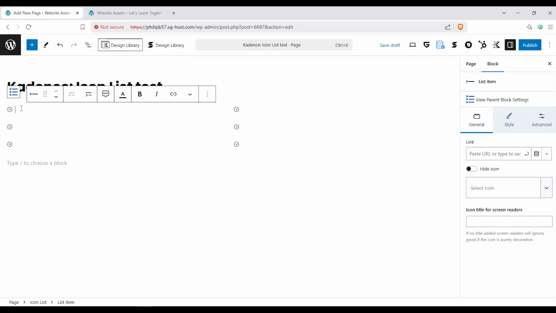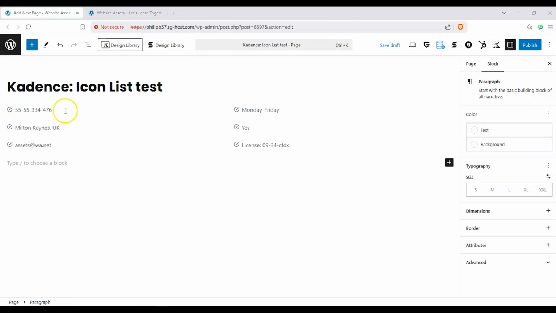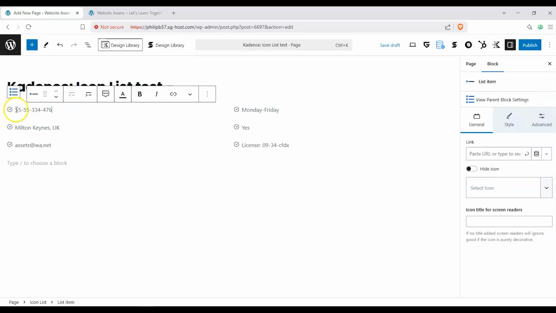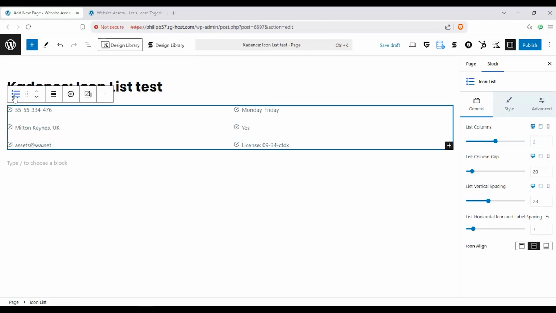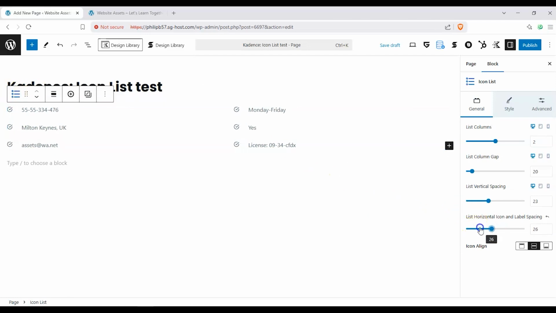Let's populate these with a bunch of different information. Okay, as you can see, we've just clicked on here and we've populated our list items. And now we can take a look at the horizontal icon and label spacing. And we can also change the icon alignment if they're a bit too high. We'll keep them middle here.